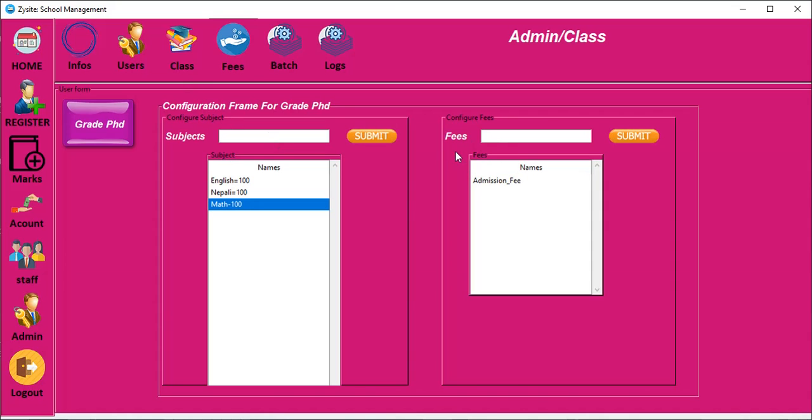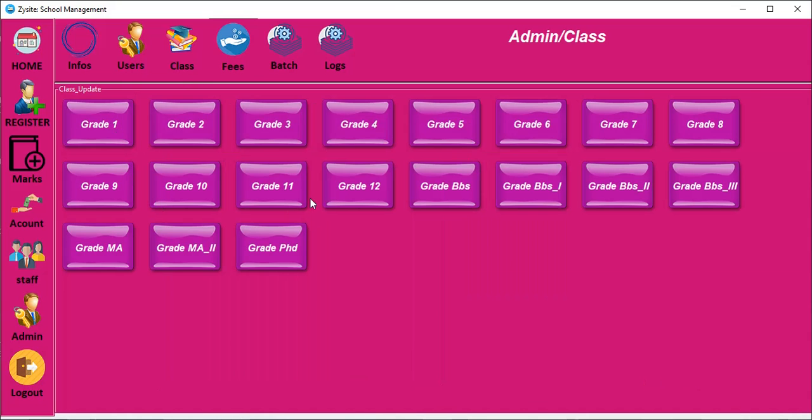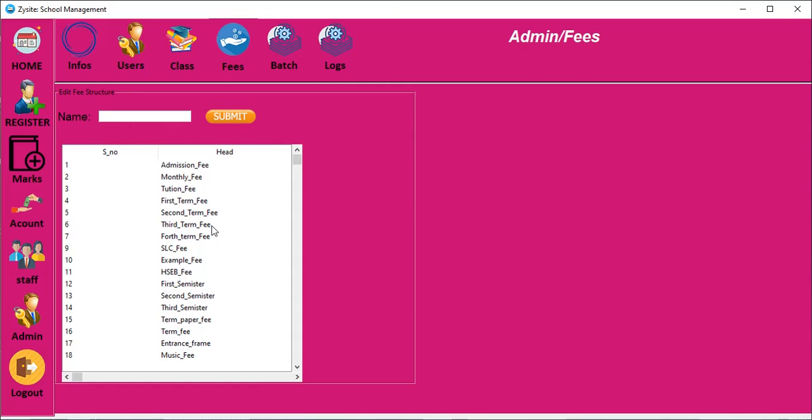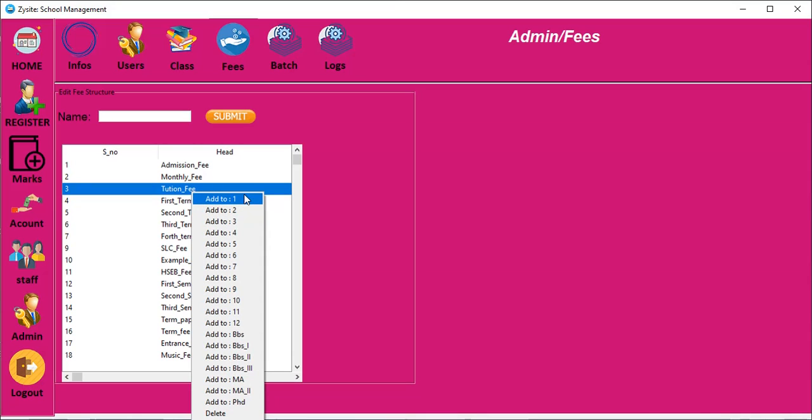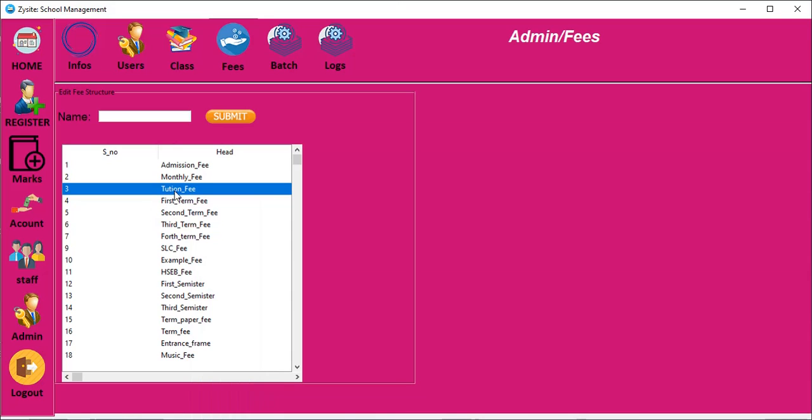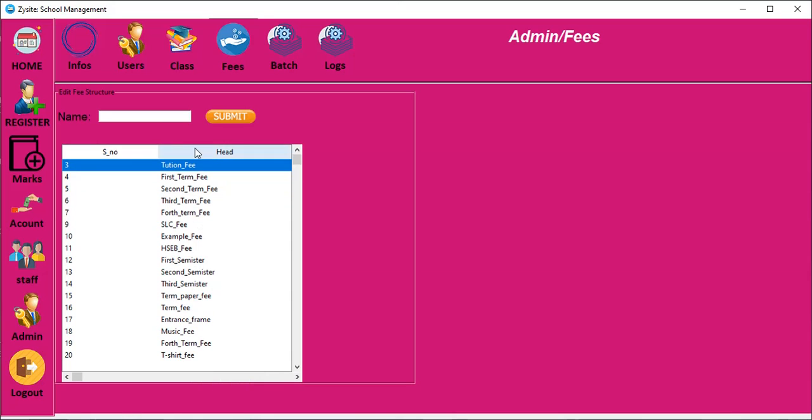Talking about the fee structure, if I go to the fee section, you have the master fee collection. If you want to apply a fee to all of the students, you can add it to grade 1, grade 2, grade 3, grade 4. It's pretty simple, and if you delete it, it will delete all of it. So you can add a master bill in here.